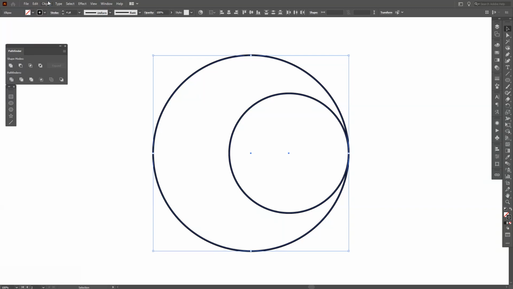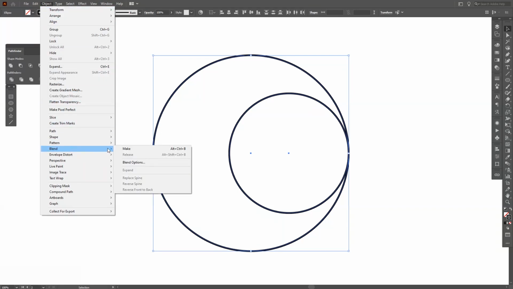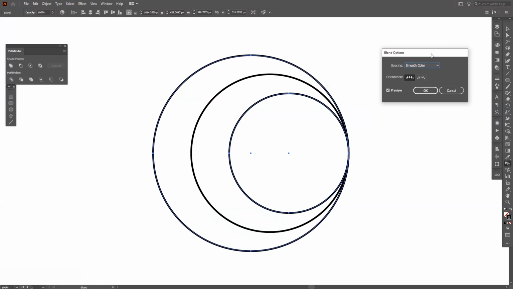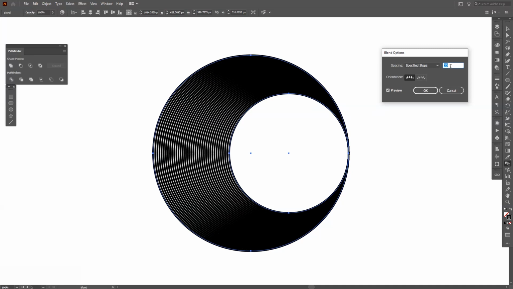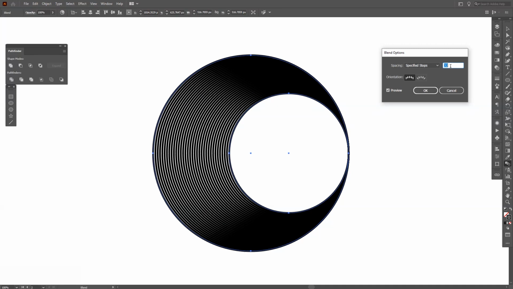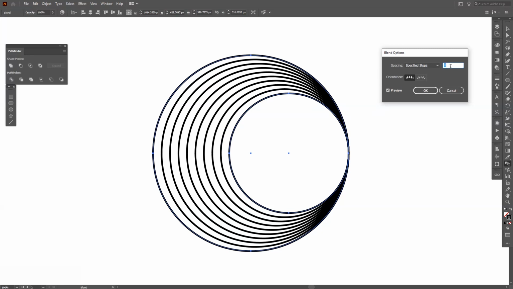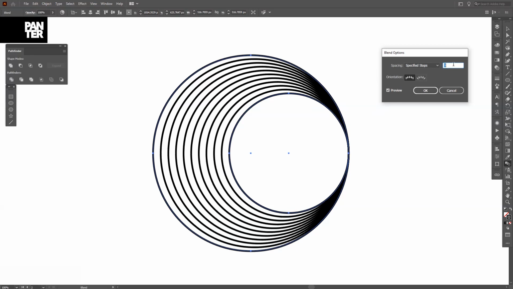Of course, we're going to use the blend tool. Go to Object, select Blend, and click Make. From here, double click on the blend tool, click on Preview if you didn't select that, and select Specified Steps and increase the numbers. I'm going to decrease it a little bit, or just test it out, because if you're having a different circle size with different dimensions, you're going to get different results. For me it should be 8 or 9, for you I don't know.